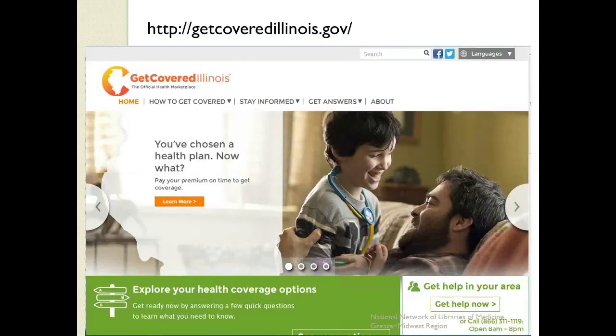Now I'm going to move on to some other resources, starting with Get Covered Illinois, which is the official health marketplace for the state of Illinois. The Explore Your Health Coverage Options section has a step-by-step process to help you determine if you're eligible to buy insurance through the marketplace, through this page. The Get Help in Your Area section provides a phone number to call and a search box that allows you to enter your zip code to locate insurance navigators and application assistance within a set number of miles of your zip code.